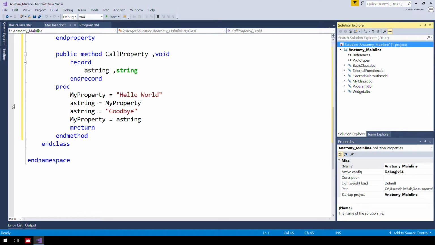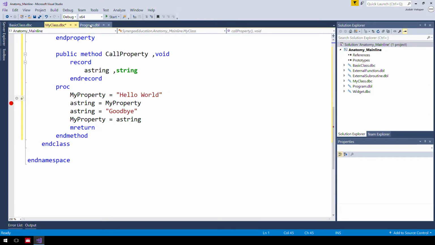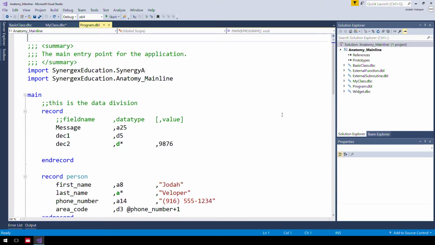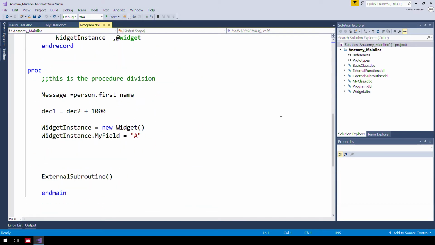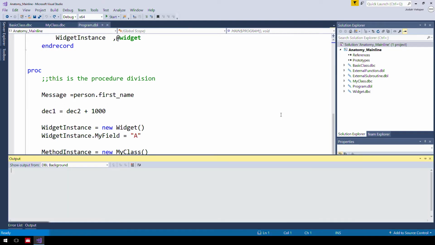To show this code in action, we'll go into our mainline program and use the import statement to bring in our new namespace. Then, we'll define a variable based on our new class. Finally, we instantiate our object variable and then call our method. So that we can take a step-by-step look at what this code does, we'll build the solution and run the program.